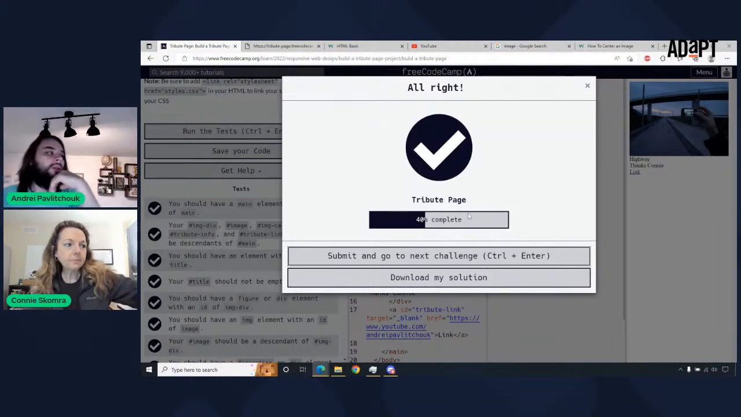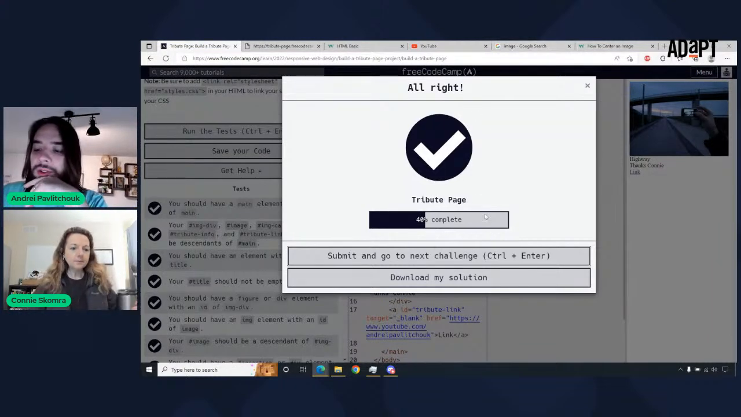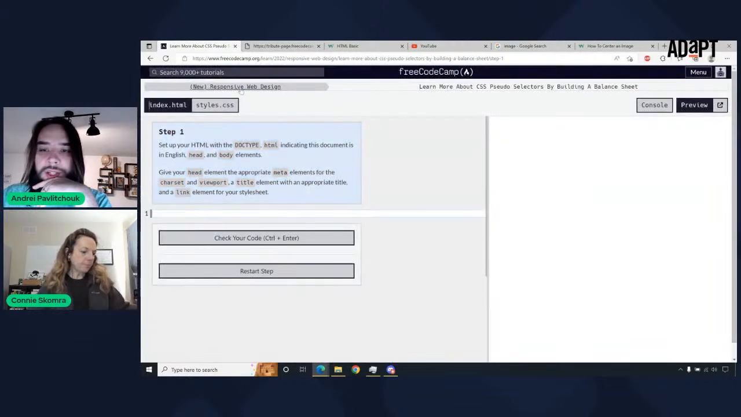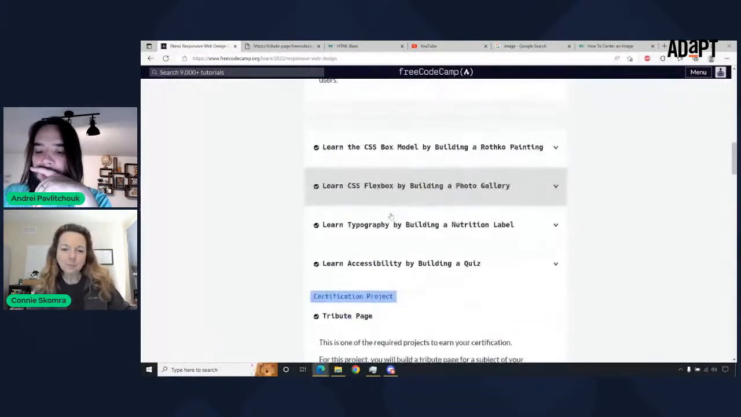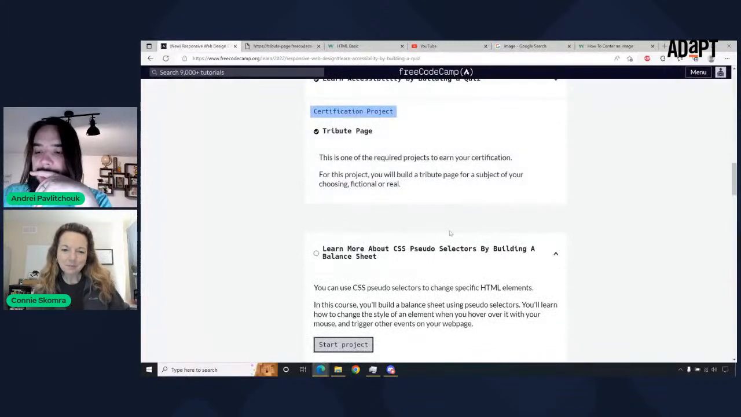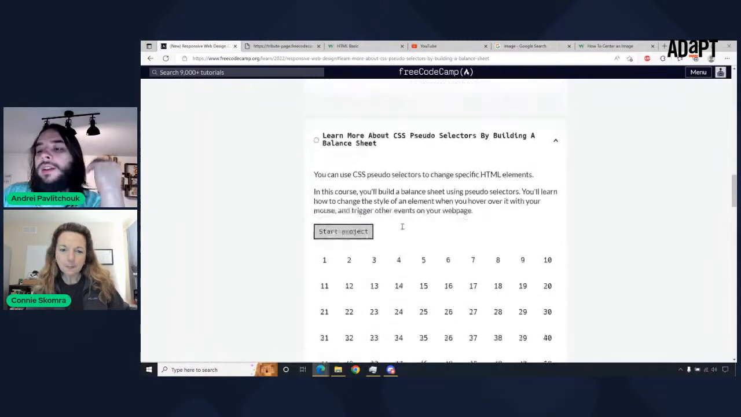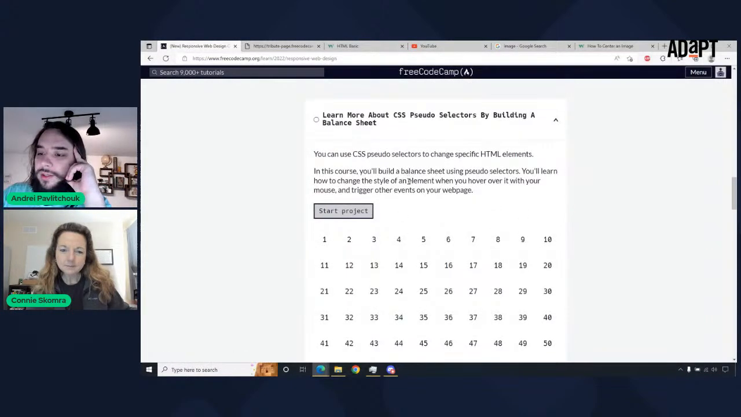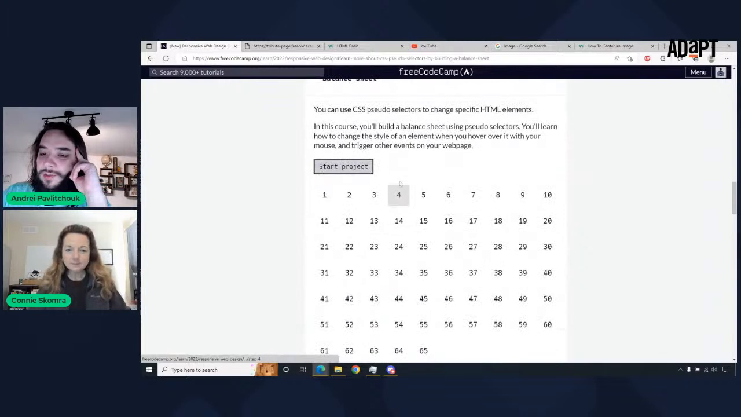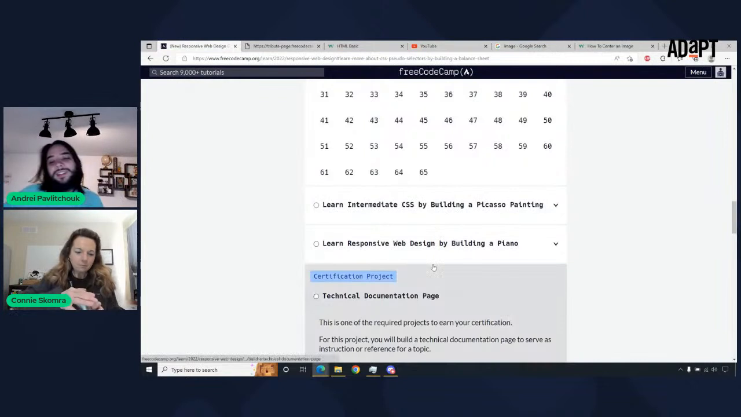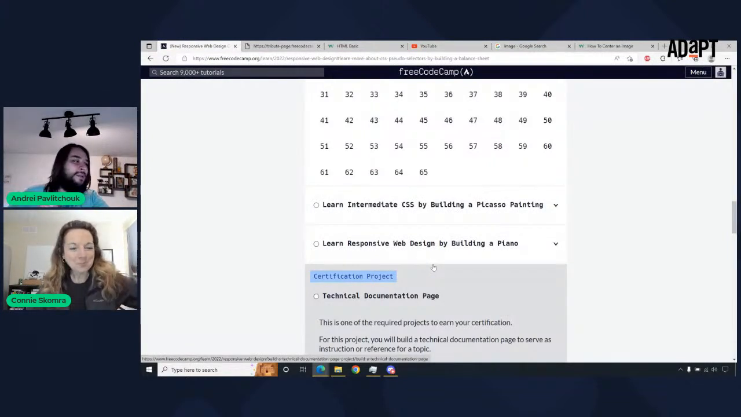Right. So what we're doing now is the next challenge. Let's just go back. I always like to go back to where I was. So we've done the tribute page. Now we're going to do CSS pseudo selectors by building a balance sheet. And we'll see if we can get through this, and maybe the Picasso painting. Maybe we'll see what we can do.